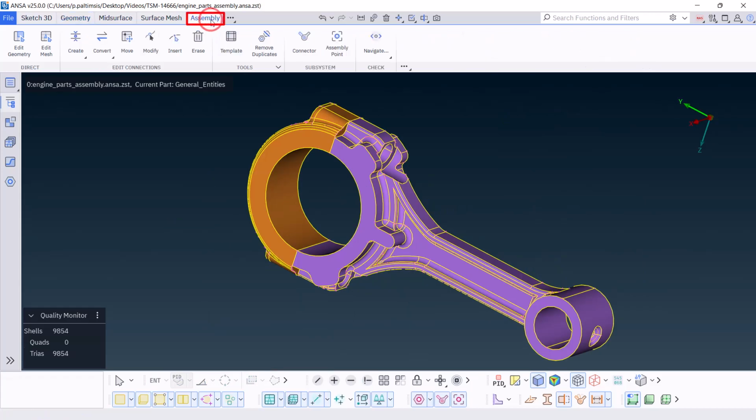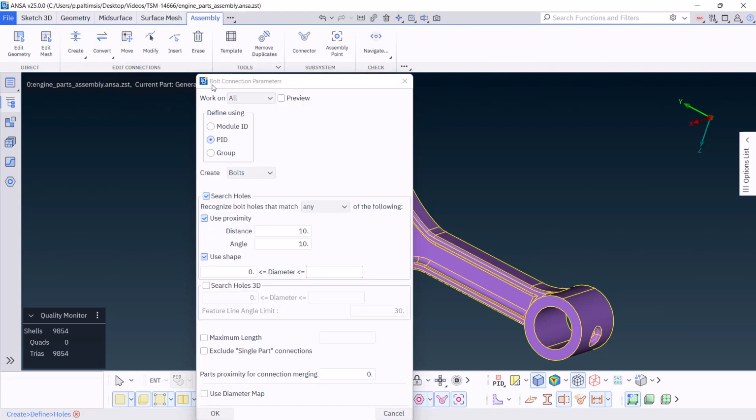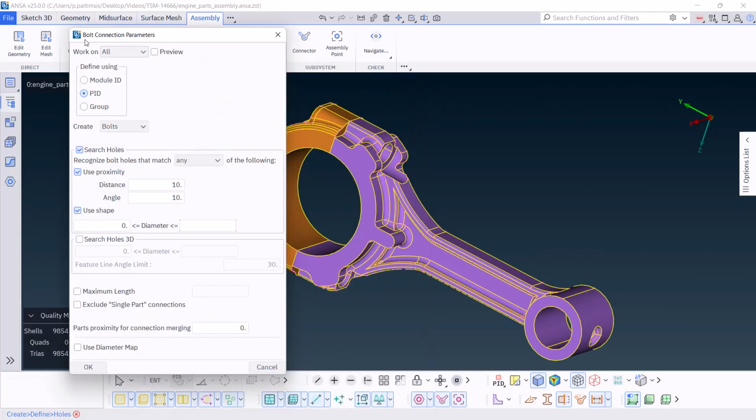In the Assembly toolbar, in the Edit Connections section, select the Create tool in order to define holes. This step will help ANSYS understand the geometric characteristics of the model, which will be used in the following automated procedures. A new window appears where the user can define parameters for the bolt connections. These parameters will be used by ANSYS to identify any potential holes for bolt connection.